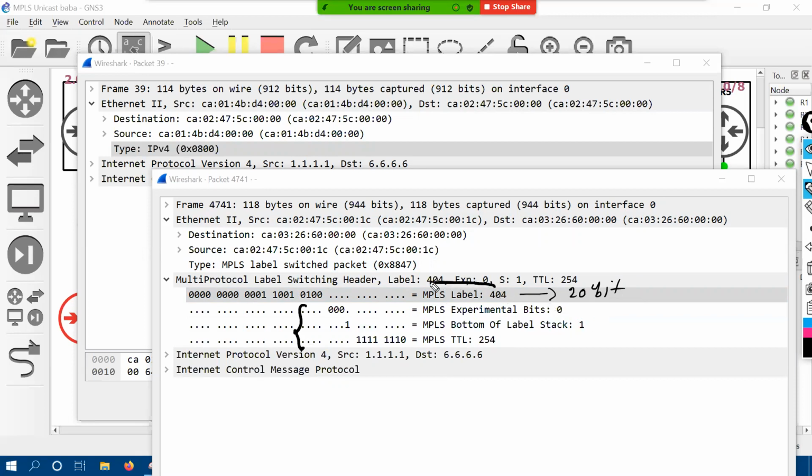This MPLS label is 20 bits, and only four fields are present in your MPLS header. The size of the MPLS header is 4 bytes. In the 4 bytes, 20 bits represent the MPLS label, 3 bits this field, 1 bit this field, and 8 bits this field. So the total will be 32 bits.